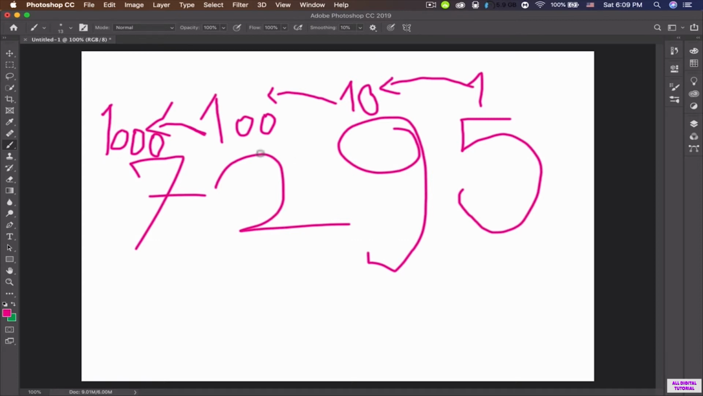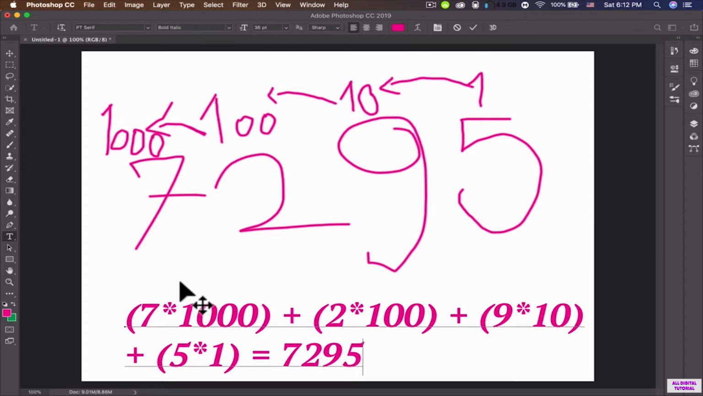So what does this system exactly mean? What does this number mean here? This means that each digit that we have here has a value 10 times that of the digit to its right. So here it is, the result. We have the number 7 multiplied by 1,000, plus the number 2 multiplied by 100, plus the number 9 multiplied by 10, plus the number 5 multiplied by 1, and here it is, the result. Hopefully that makes sense.